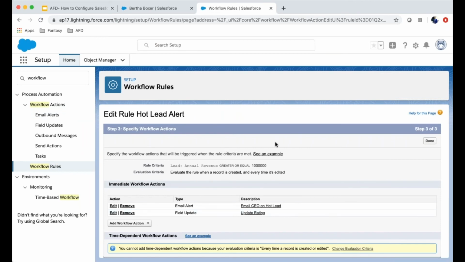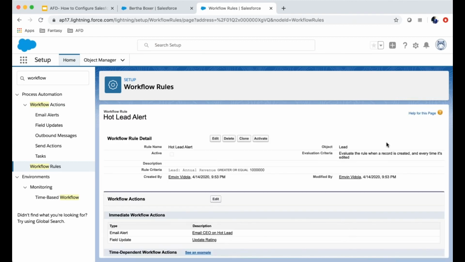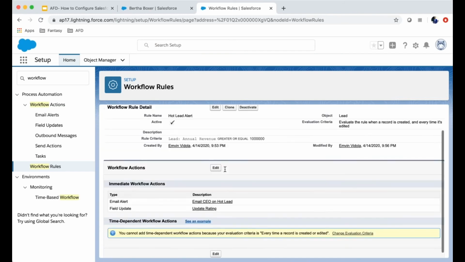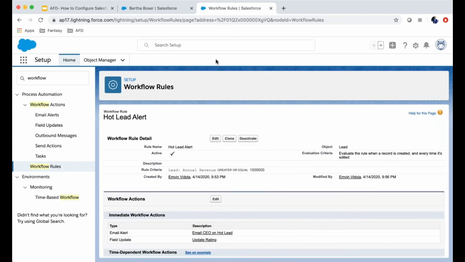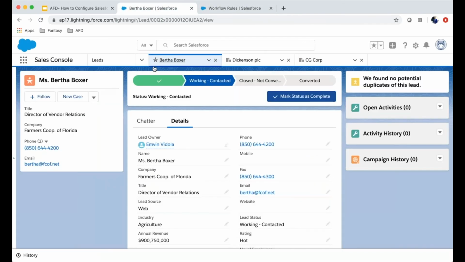So again, quick review. For our workflow, every time a lead is created or edited and the annual revenue is greater than or equal to 1 million, we would send an email alert to the CEO and we would update the field to hot. You click on done and then that just saves it. What you need to do next is to activate this workflow. You have to click on the activate button and then it will become active, which means these changes that we did will already be created. Okay, so we go to the leads.